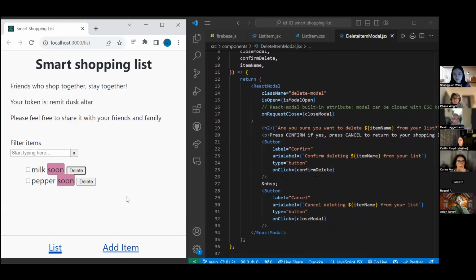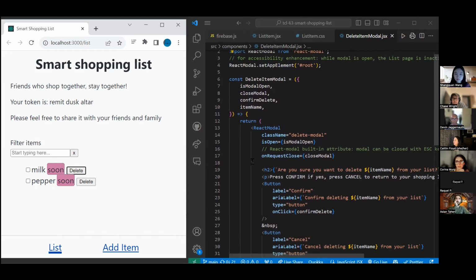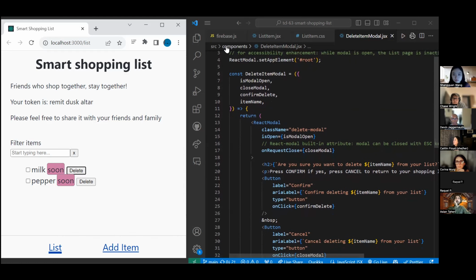Which is great. And it's also, if I close the modal, notice that it brings the focus back on the delete button that initiated the opening of the modal. So that's about it for the React modal library. Raquel, do you want to go over some of the functions we added? Yes, please. Can you start with the Firebase one?